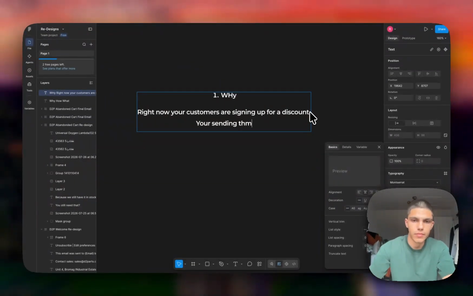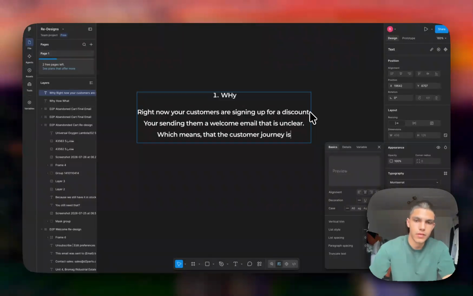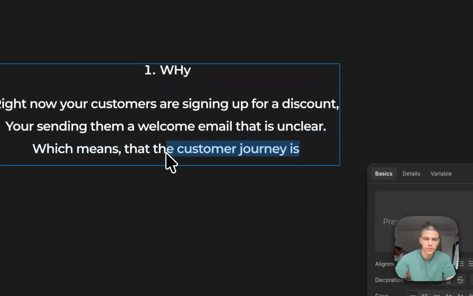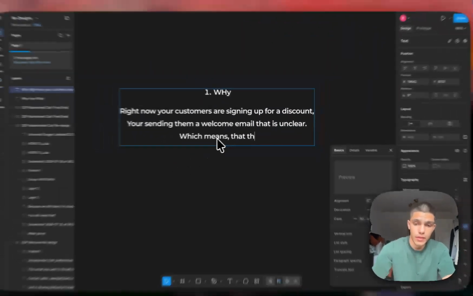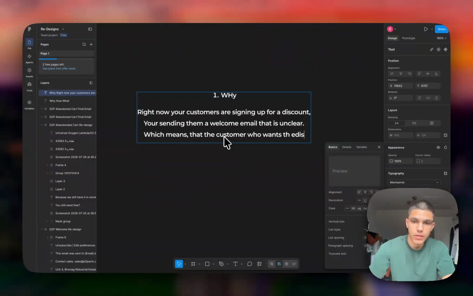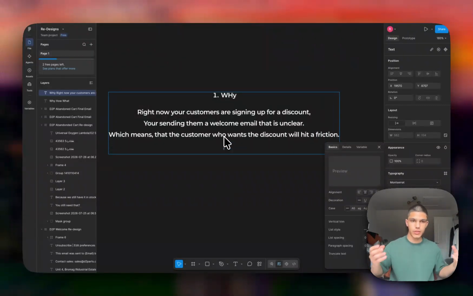You're sending them a welcome email that is unclear, which means that the customer journey is, or let's actually use normal English here, that the customer who wants the discount will hit a friction point. Imagine you've got point A, where they are right now, and point B, the sale. The more friction you add, the harder it is to get to the sale. You're just adding micro frictions here and they add up over time. So we don't want that to happen.